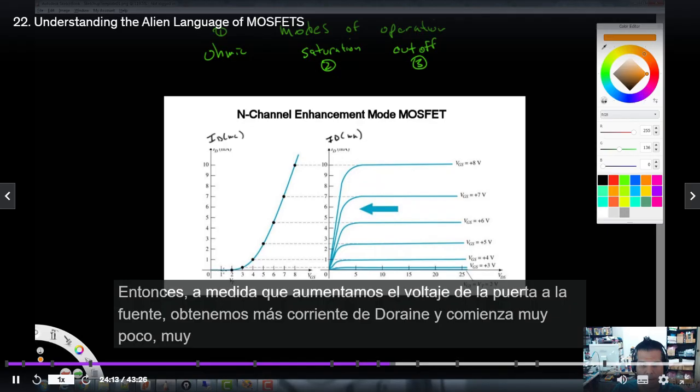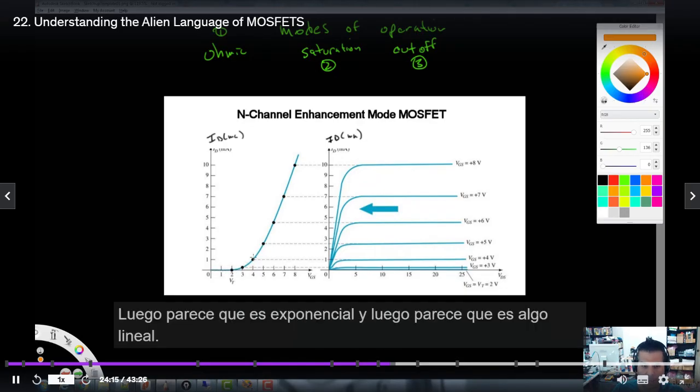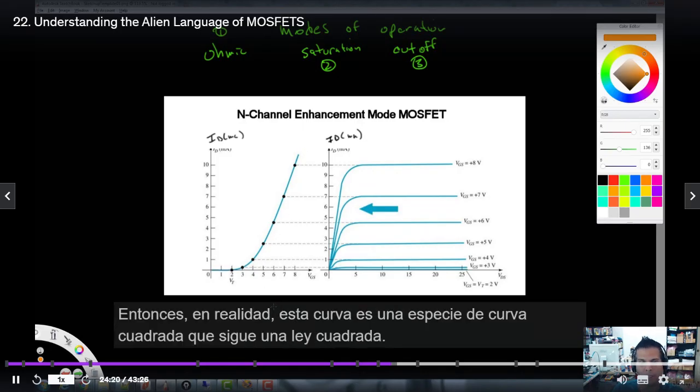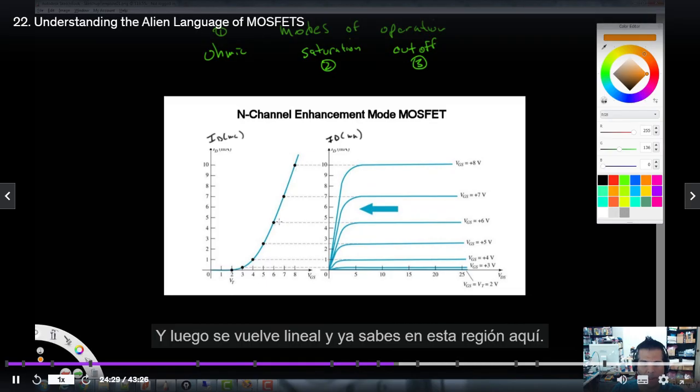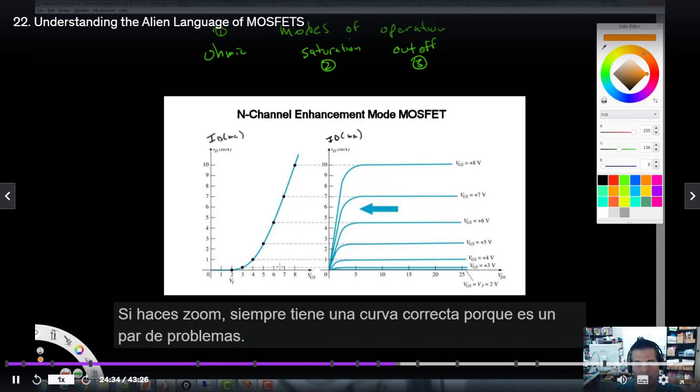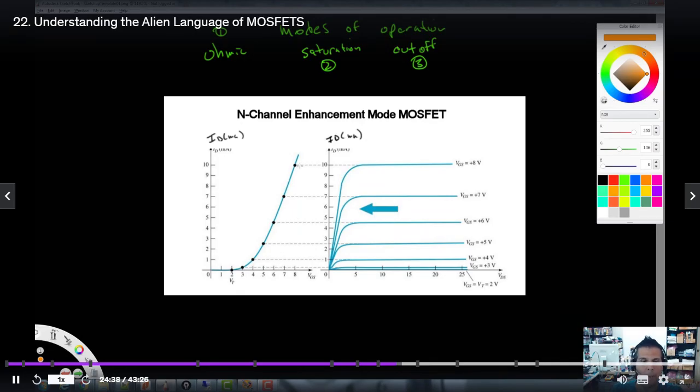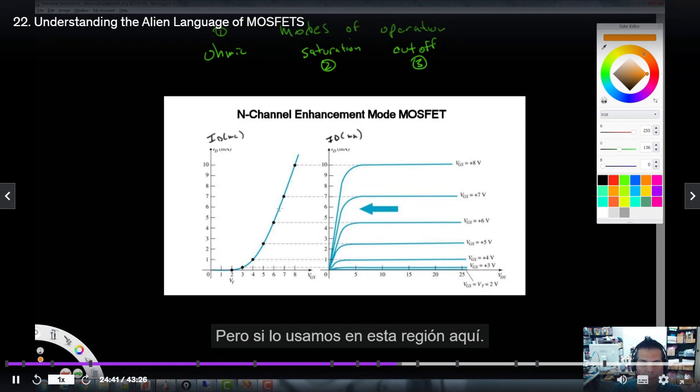It starts off with very little, very little, very little. Then it looks like it's exponential, and then it looks kind of linear. In actuality, this curve is a square curve. It follows a square law. And then it gets linear up in this region here. Now it's never really linear. If you zoom in, it's always got a curve to it, because it is a parabola. But if we use it up in this region, we can get a linear action out of it, and I'll show you that in a second.